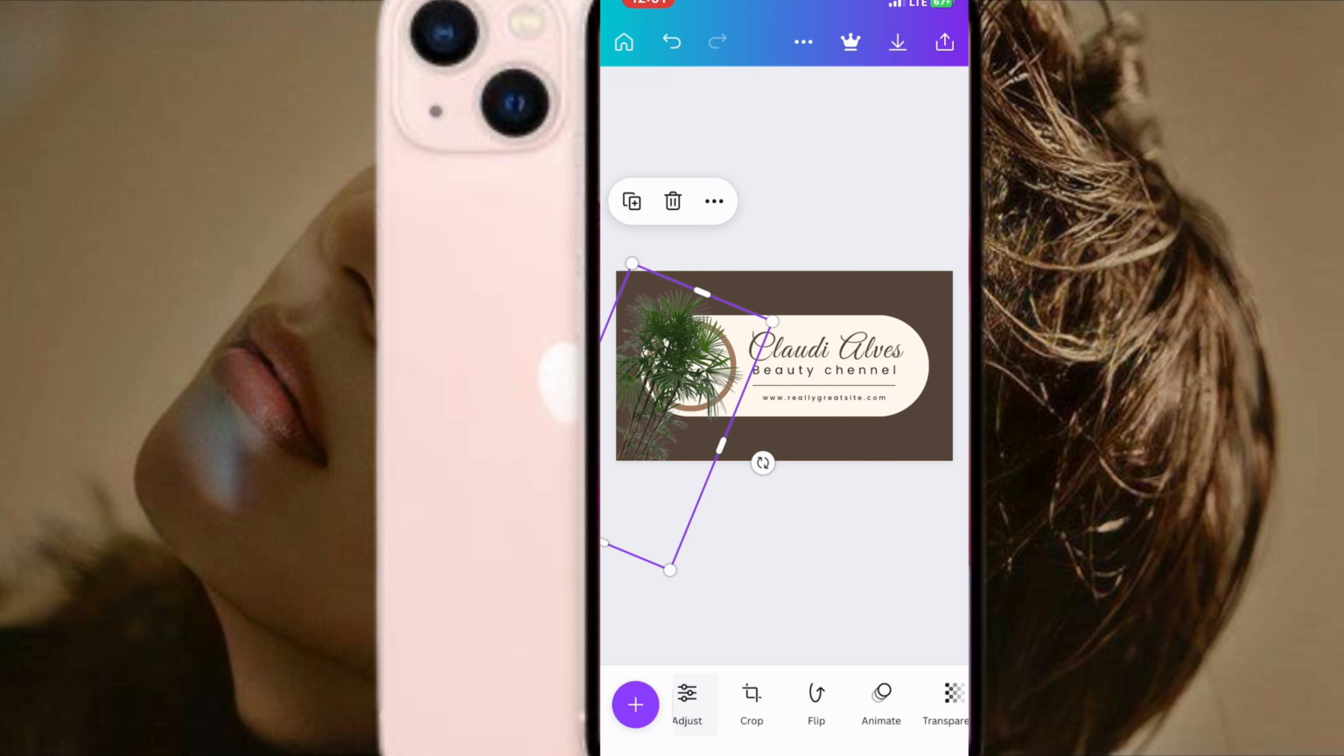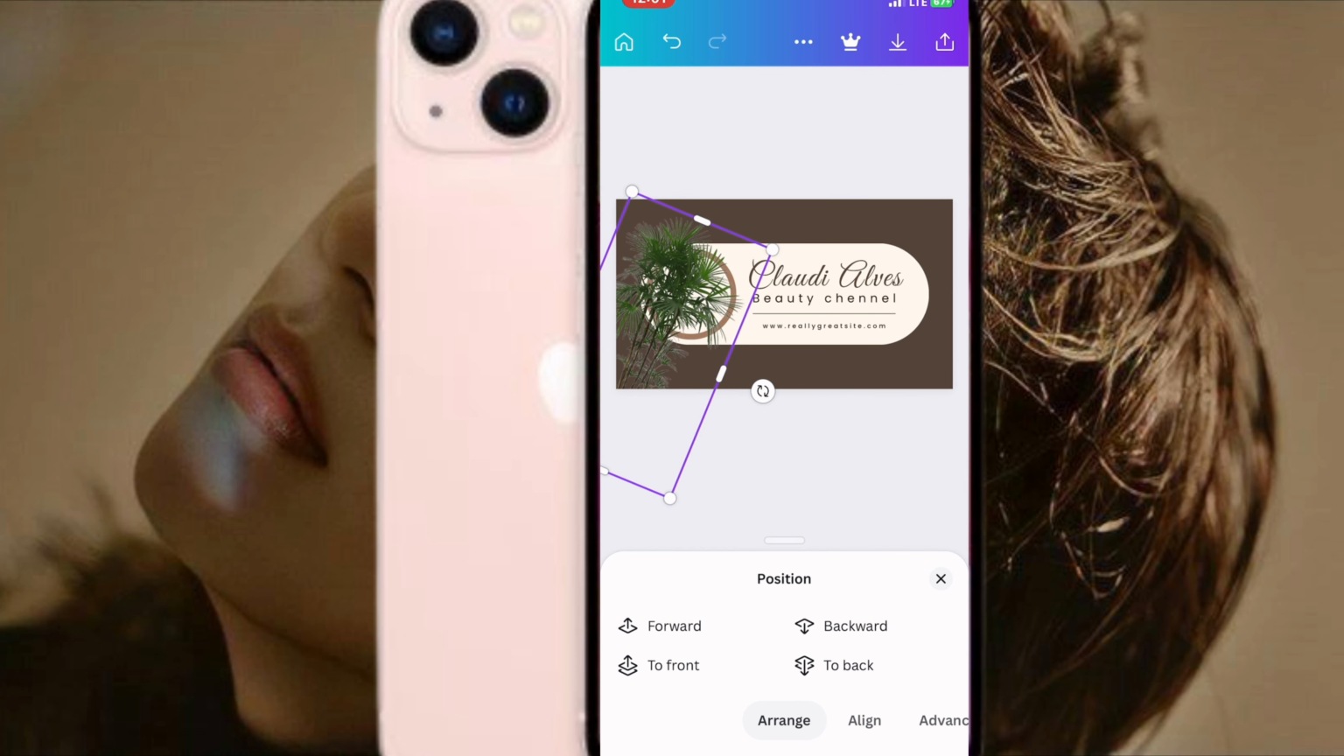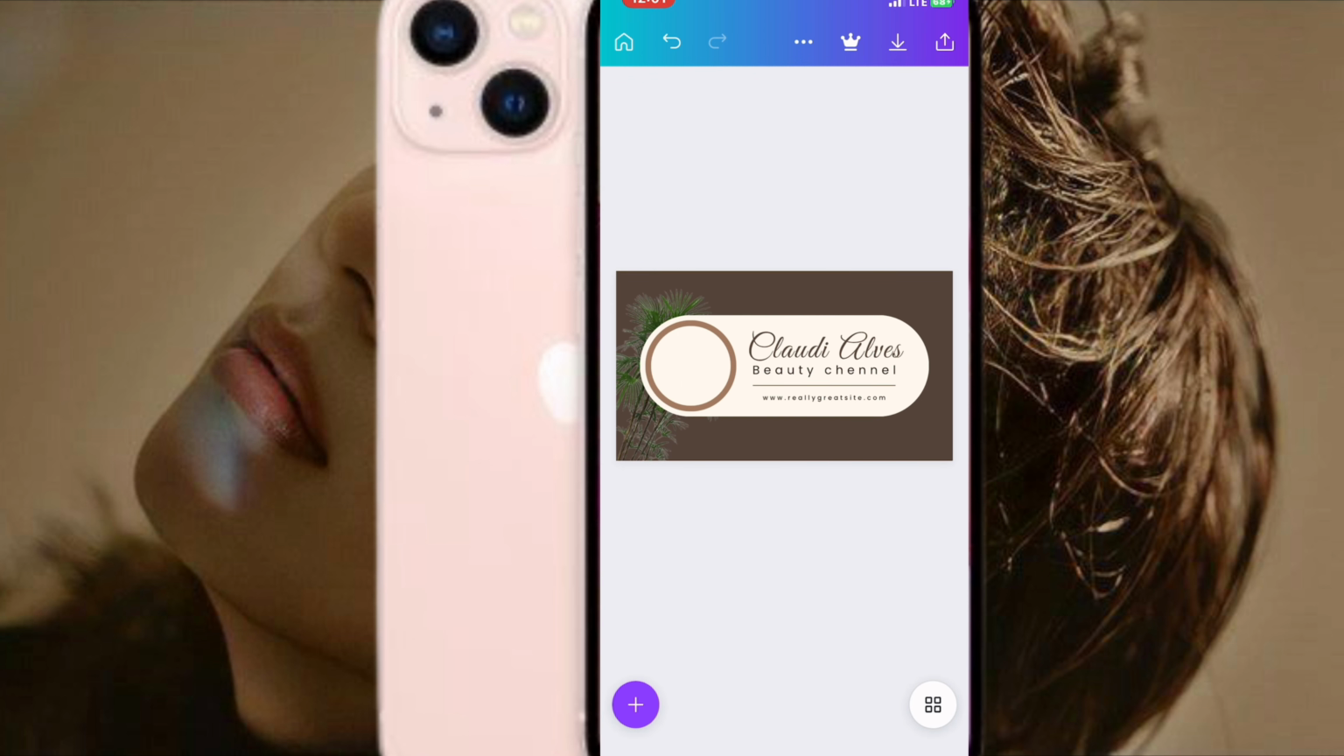Yes, after zooming your flower out, what you want to do is change the layer. You tap on the flower, then click on position, then take it backward. Make sure it all goes backward. Keep tapping on backwards, it goes backward. Now try to make it fit in by zooming in. Yes, zoom it in and just make it fit in apparently.